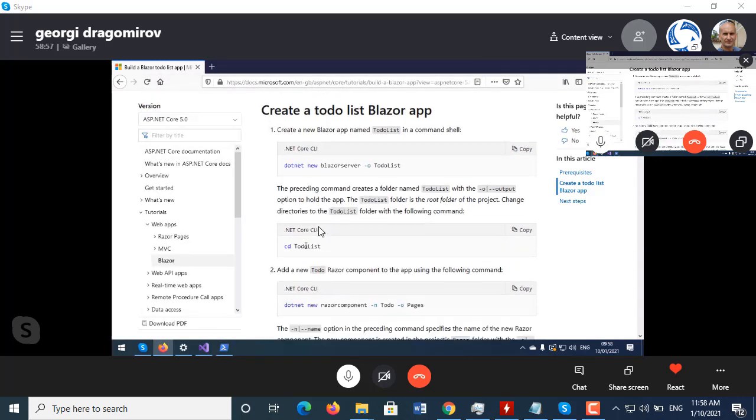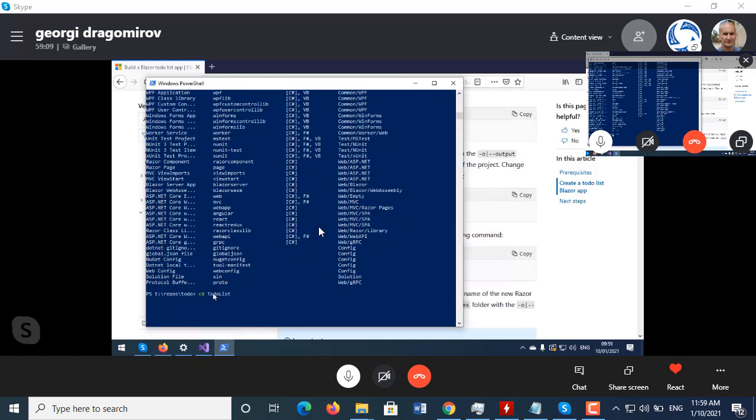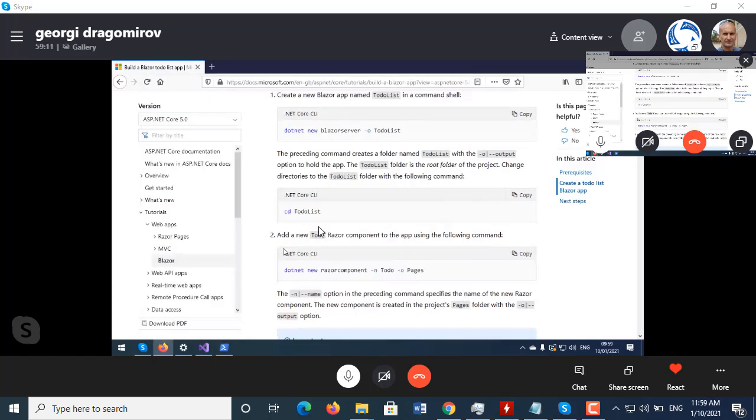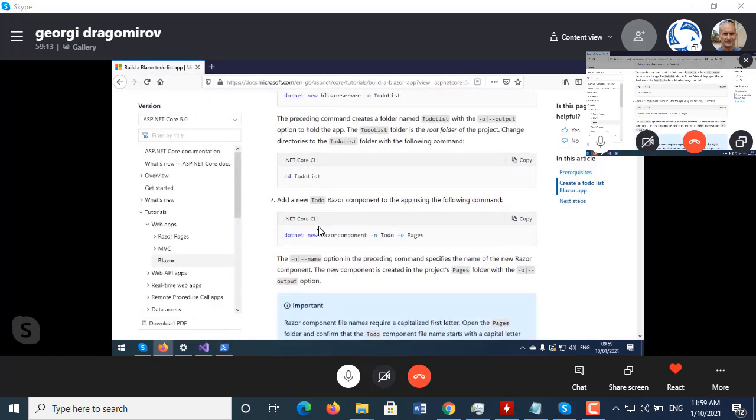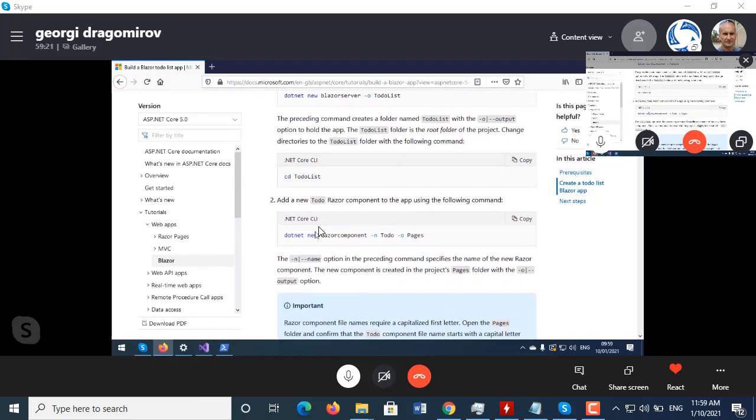Let's see what we have. Setting commands: create a folder named ToDoList, which is fine. Now we're gonna do ToDoList. Okay, copy this, change directory. Why are you in ToDo already? Yeah, you see, they make a ToDoList. Now they do Blazor Server with the Blazor Server template.